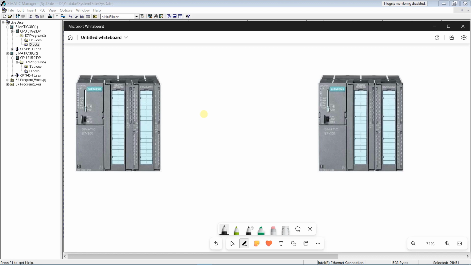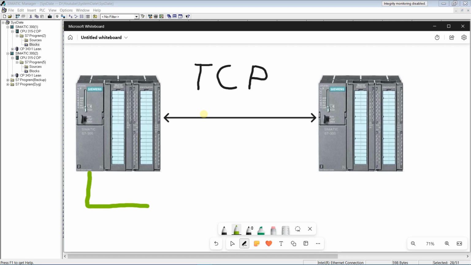This example is based on my previous video, link to it you can find in the description. Let's take a look at our task. We have two PLCs. And we want to establish TCP connection between them. Both PLCs should be connected to the same network.